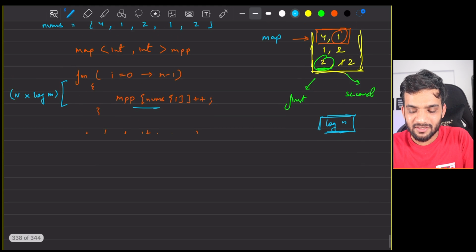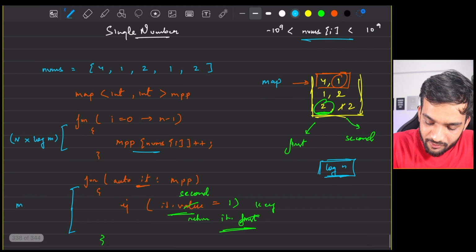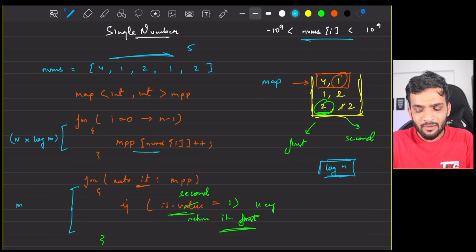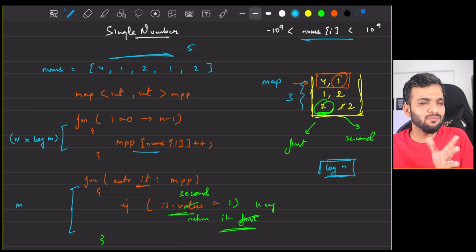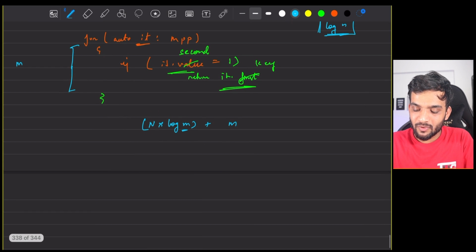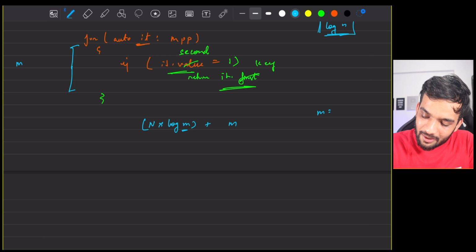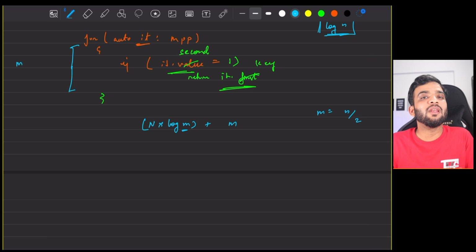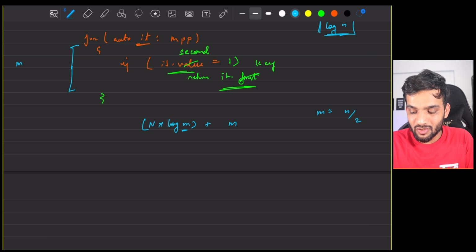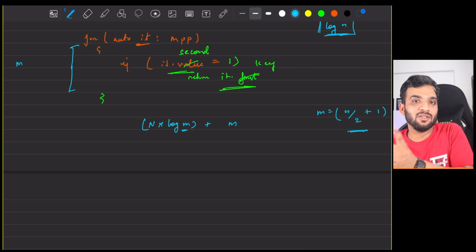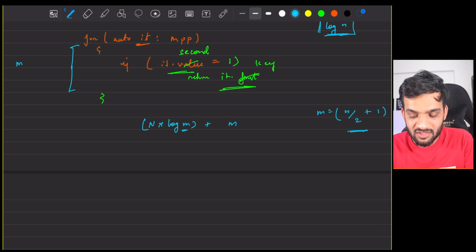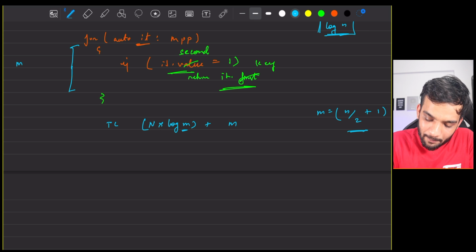And what will be the size of the map? If you carefully observe, you had 5 elements, right? And you had nearly 3 in the map, somewhere near about n by 2, because most of the elements are appearing twice. There is only one element that appears once. So m is n by 2 plus 1 because there is one element that appears once. So yeah, that will be the time complexity.